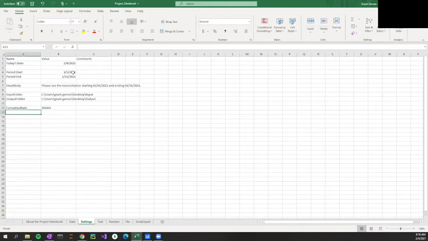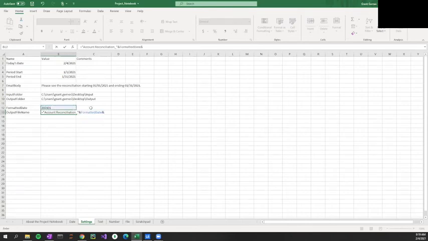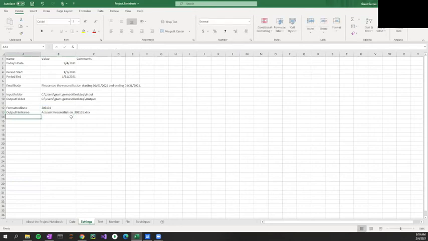And then let's concatenate this. I'm going to change this date. And then I'm going to create an output file name. And that's going to say account reconciliation underscore, and then an ampersand, and then we'll take this, and then we'll do another ampersand and concatenate our file extension. So here we have a file name that is dynamic and will change each month.